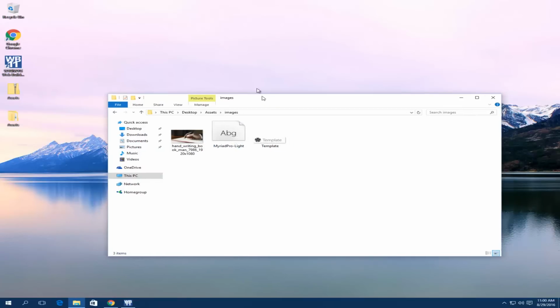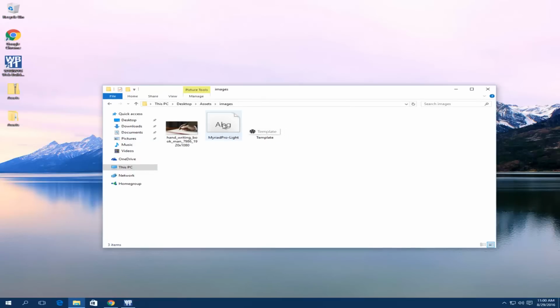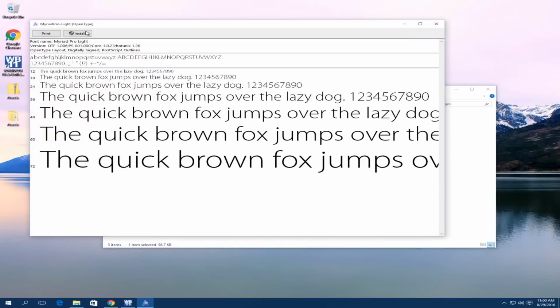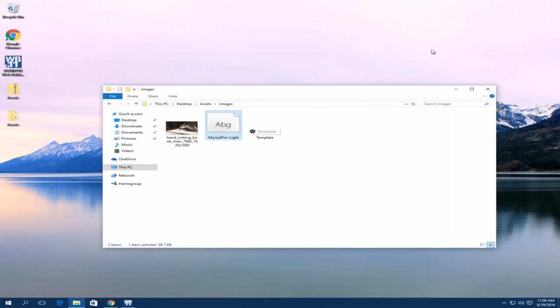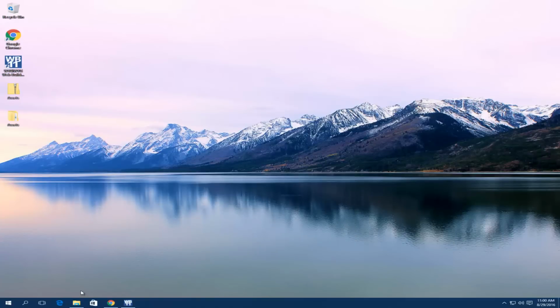And before you start, you need to install the font. So just double click on it if you're on Windows, and then press install, and it will install the font. But obviously you can use other fonts. For example, you can use Roboto, the Google Roboto font, but I like to use this one.